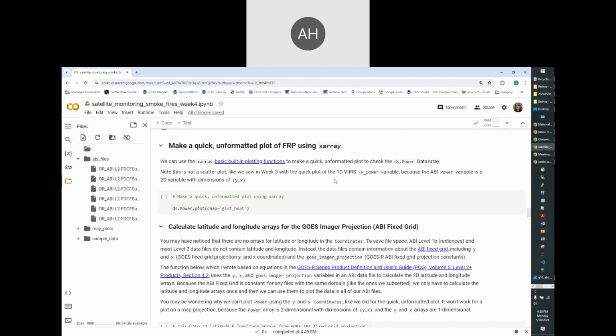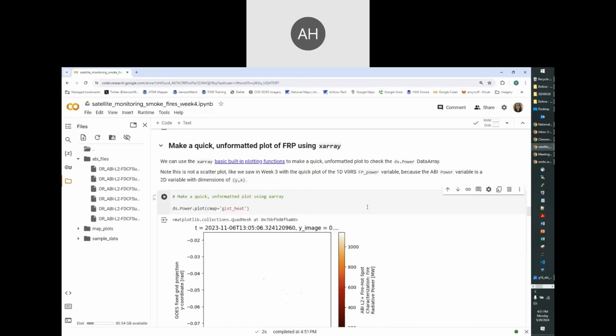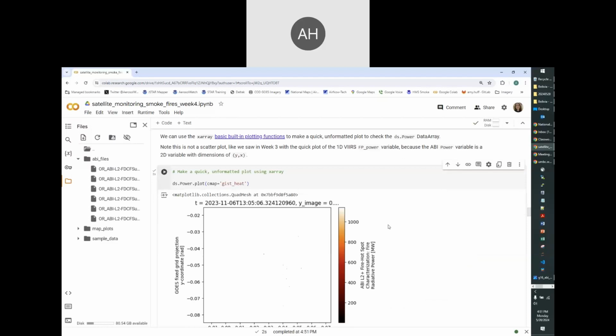Okay. So next up, let's make a very quick unformatted plot of the fire radiative power data, the power array, using X-array. So if you remember, we did this the past 2 weeks. X-array has a lot of basic built-in plotting functions, and so the map isn't really going to look that nice, but it will at least give us an idea of what the data look like. Okay, so if we run this block, we're going to see a couple of things that are a little different from what we saw last week.